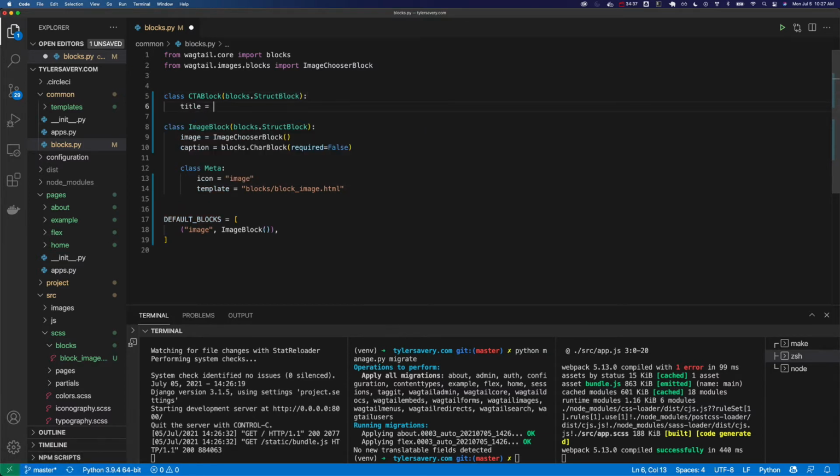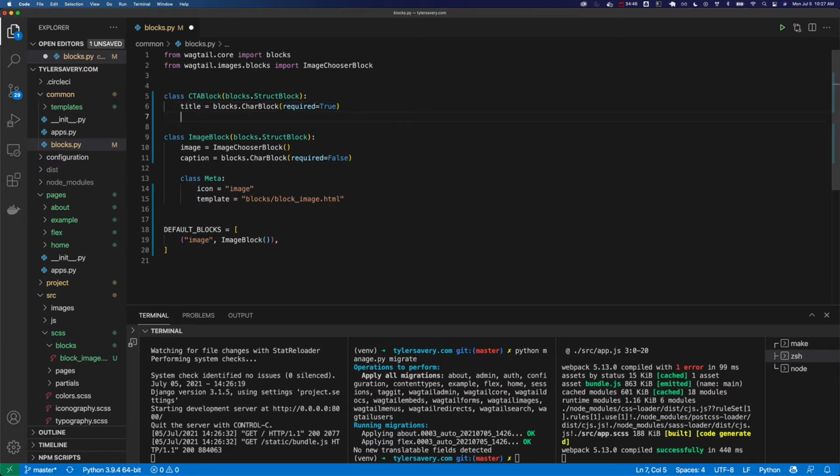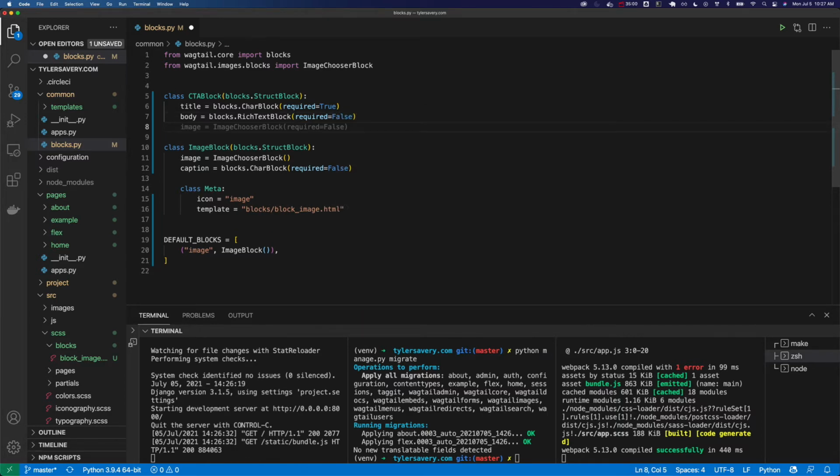We're going to give it a title, and this is where we're going to use some built-in blocks within our block. So title is going to be blocks.CharBlock. We want to have some body text, and it will be blocks.RichTextBlock. And I am going to not make it required. What else do we do? We want to have an image. Hey, it's just doing it for us, and that will also be optional.